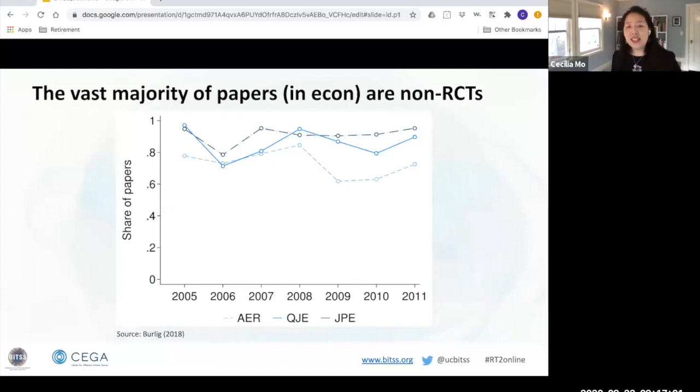And if we look at why it's really important to think about how to do transparent observational work, if we track the share of research over time that has been of an experimental variety or of a non-experimental variety, we really see that the vast majority of social science research is of the observational variety. So this graphic is from Fiona Burlig's paper, which was in your pre-reading. She looked at three top economics journals: the American Economic Review, the Journal of Political Economy, and the Quarterly Journal of Economics.